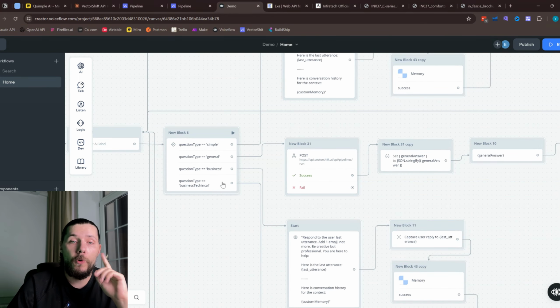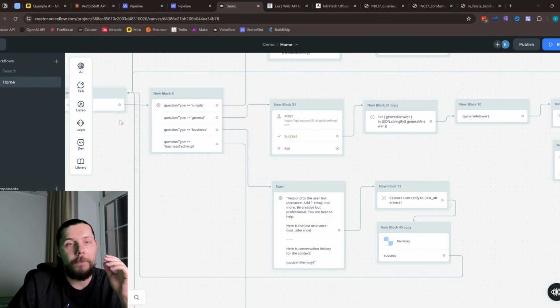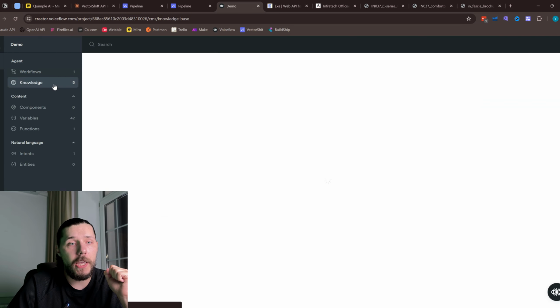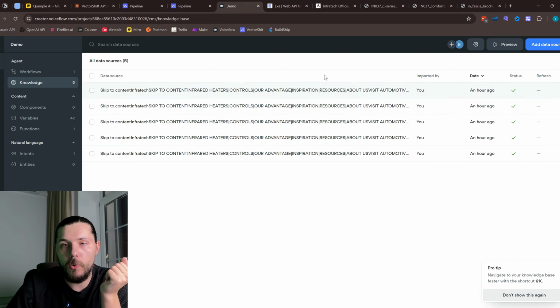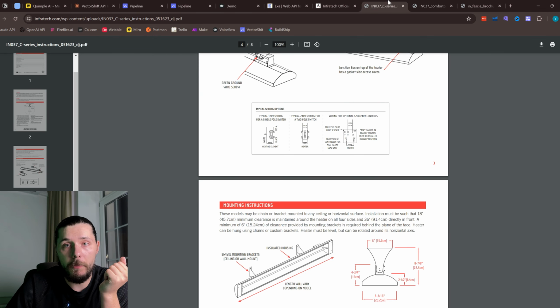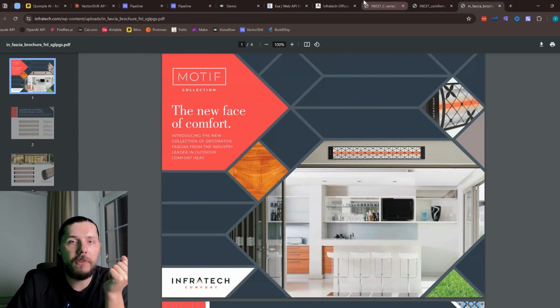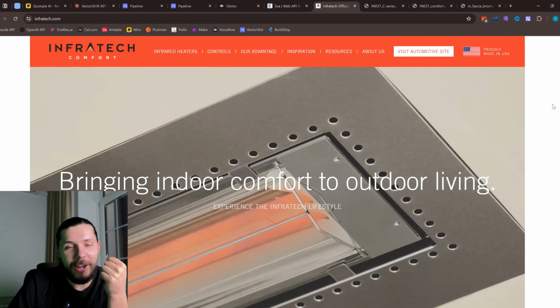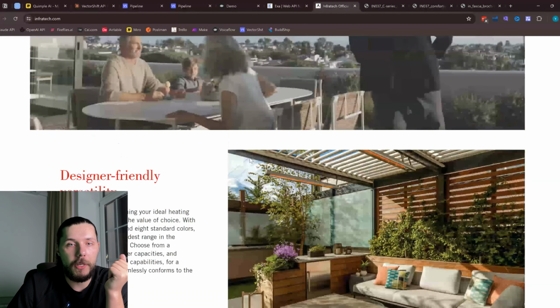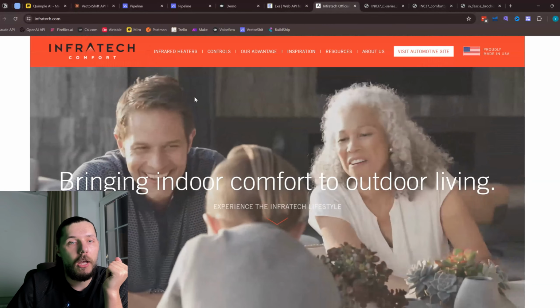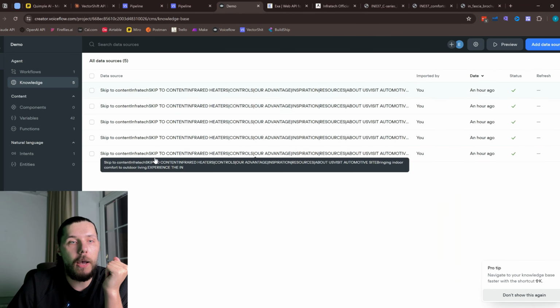Okay. Now for the business, it's a bit simpler. We have obviously an internal knowledge base inside Voiceflow. So I uploaded just a few text blocks from one of the businesses actually that we've been trying to work with. This is the Infratech. So this is the company that sells different kinds of heaters. So we uploaded it here.